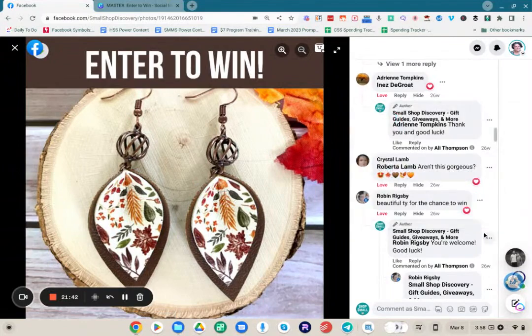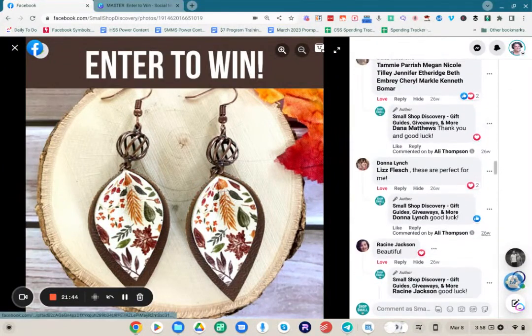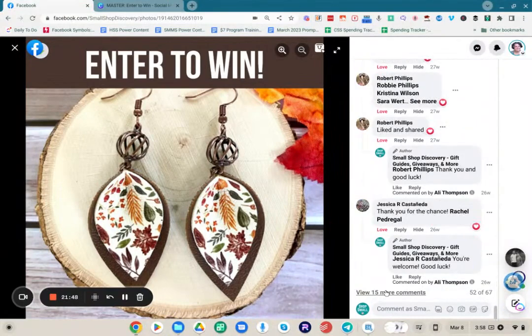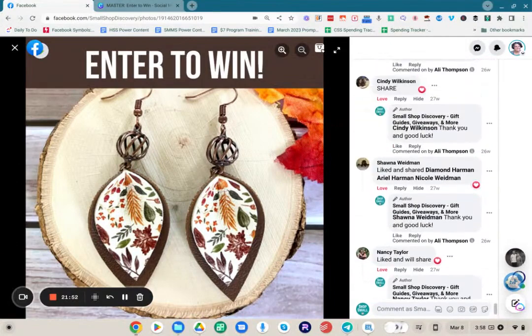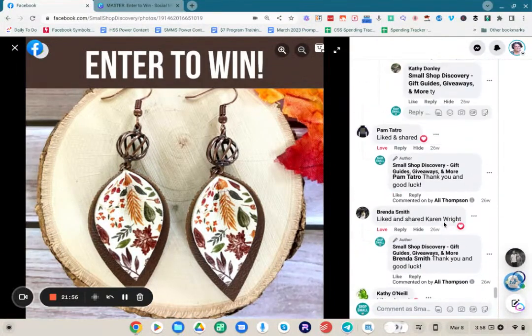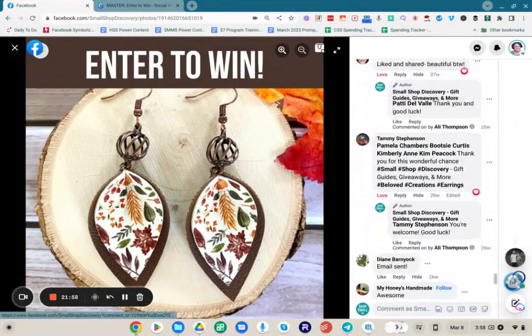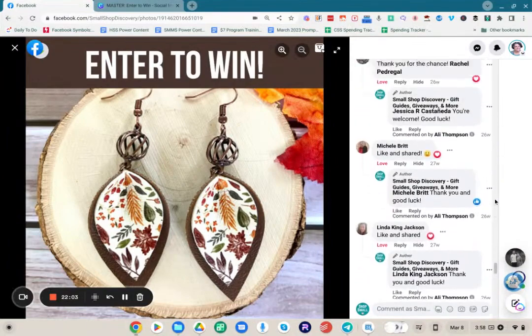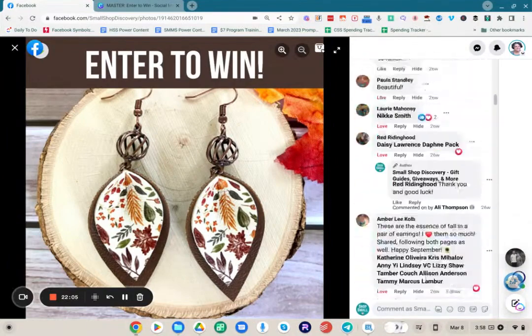A couple of tags there. Let's see if we can see a bunch more of them. Not too many more, but that's quite a few tags. That's not bad at all. We've had some where one person will go nuts and just tag and tag and tag. So this one's got a fair amount.